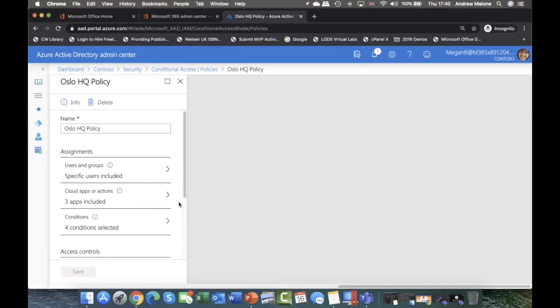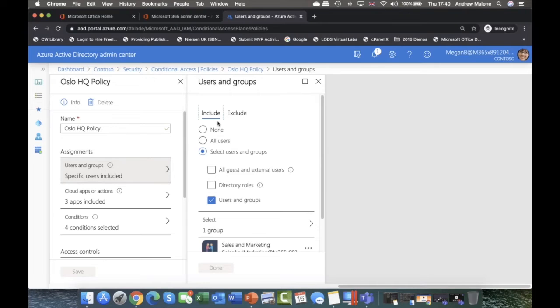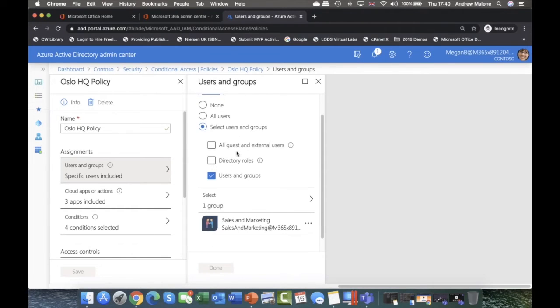So what I've done is I've already created a policy to show you. This is my Oslo HQ policy, my Oslo headquarters policy. So first of all, assignments. I'm going to go into assignments, and you can do an include or an exclude. You can do it for all users. In this case, I'm selecting users and groups. I'd like to point out, of course, you can have multiple policies. In this case, I've only got one policy, but you can have multiple.